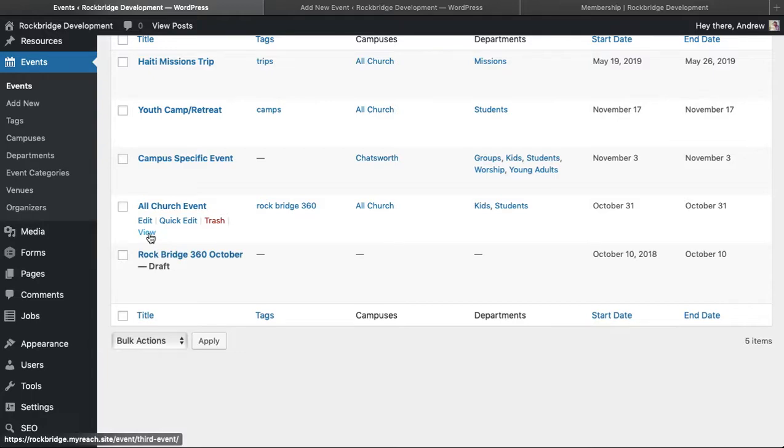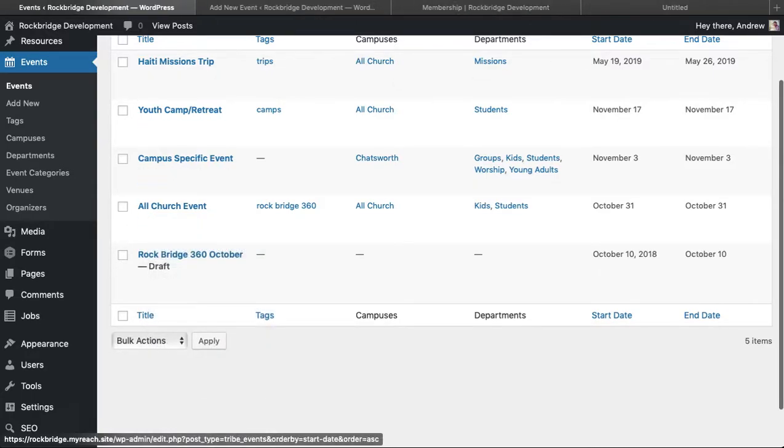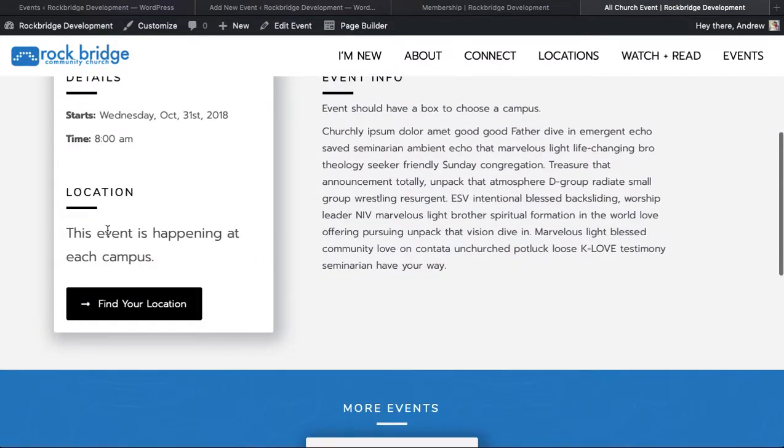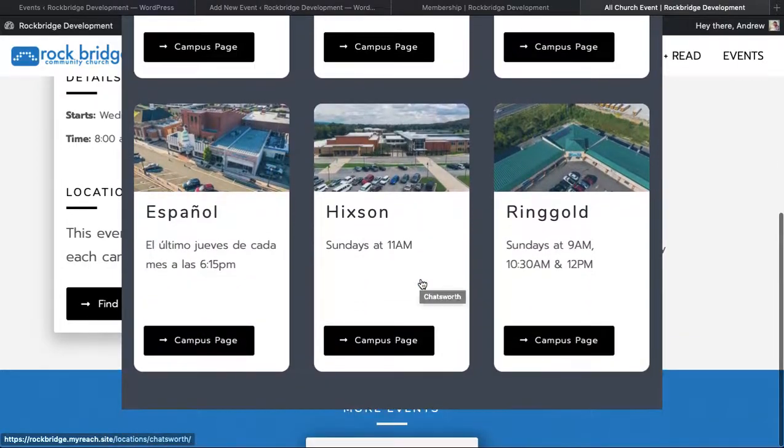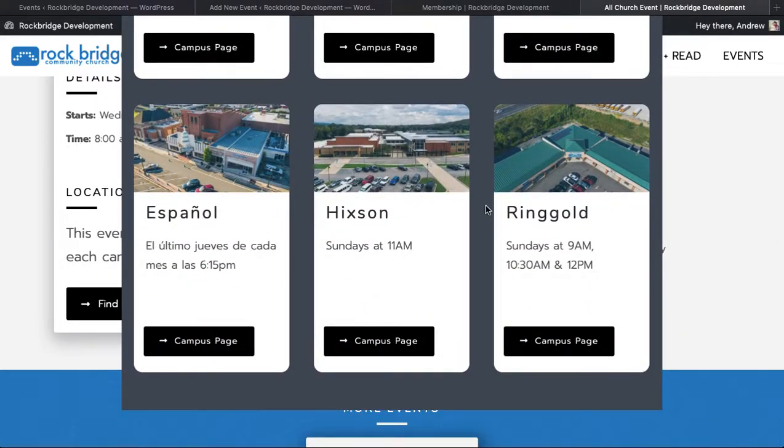And it's an all-church event, and so what that means is that instead of showing an address or a campus, it says this event is happening at each campus, and it's a pop-up where you can find your location, find the campus closest to you.